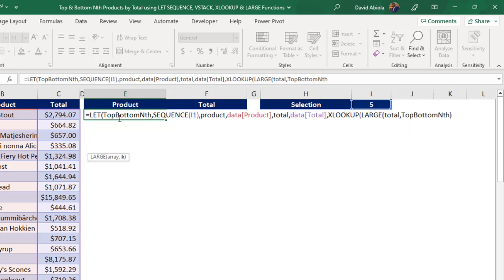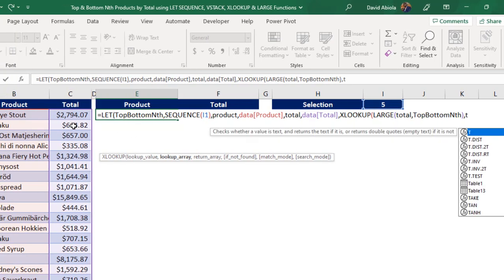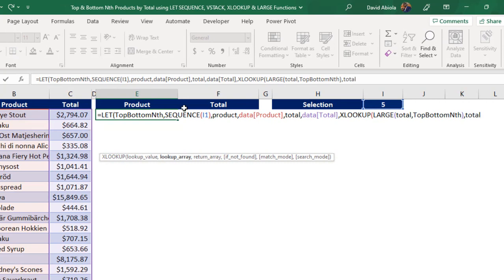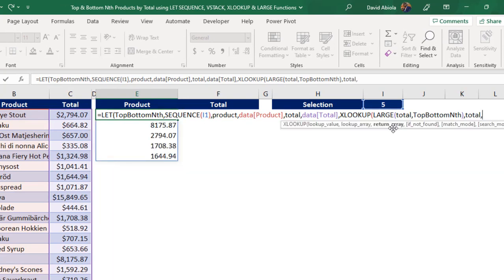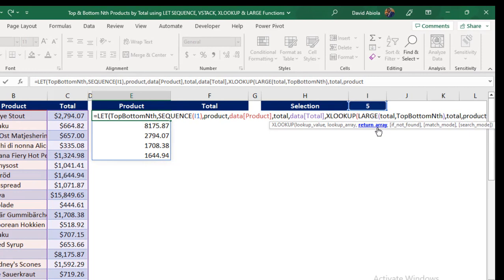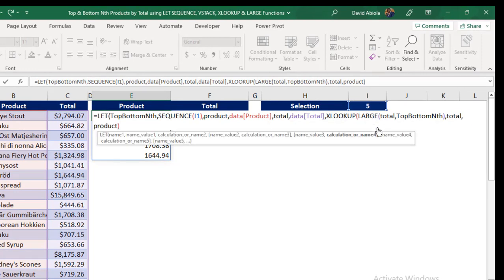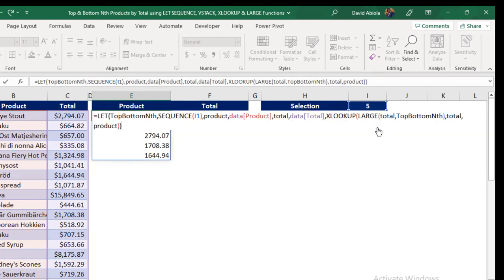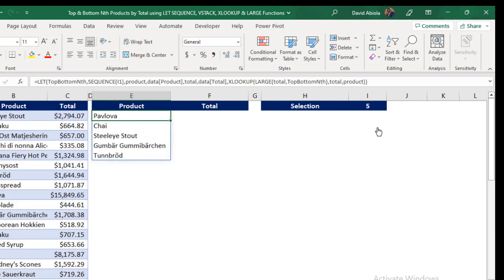Press the Tab key, close the parentheses for the LARGE, comma. Now for the lookup array, I'm going to look up this total. So I'm going to type in total defined name, comma. For the return array, I'm going to return the product based on the selected value in cell I2. So for the return array, I'm going to type in product, and then we can close off the XLOOKUP, and I can close off the LET, and when I press Control+Enter, that's amazing. And the results spilled to the neighboring rows at the bottom.